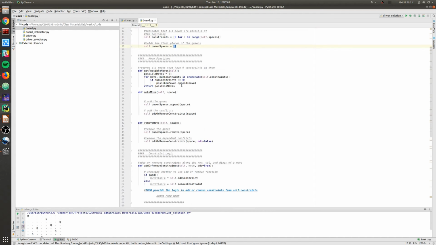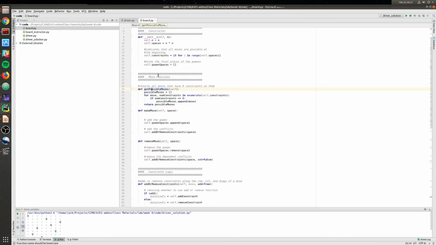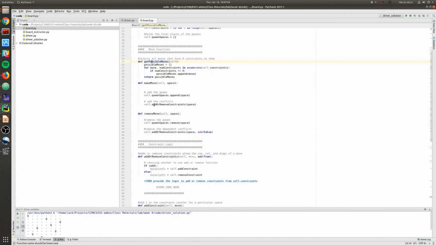Within the move functions, we've already given you get possible moves. So we've already defined the logic for how to go over the constraints and return what spaces are safe. Essentially, all this does is pick out what indices contain 0 values. So that should be pretty straightforward. We also have make move and remove move, which add a queen or subtract a queen respectively. And then those both trigger the add or remove constraints function, which will add or remove constraints depending on whether it is called from the make move or remove move function.